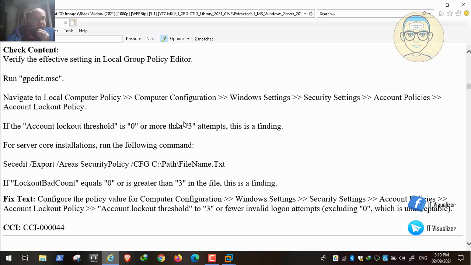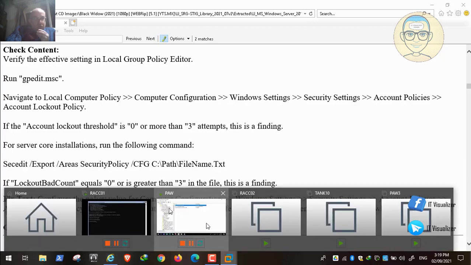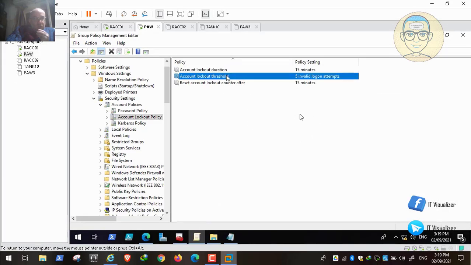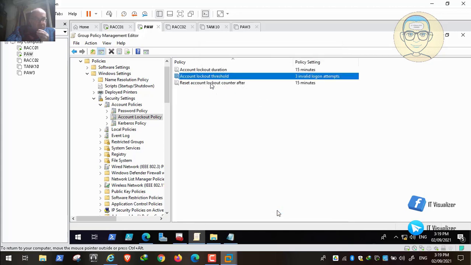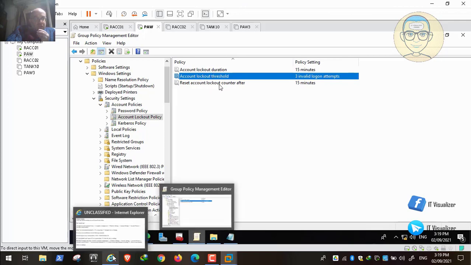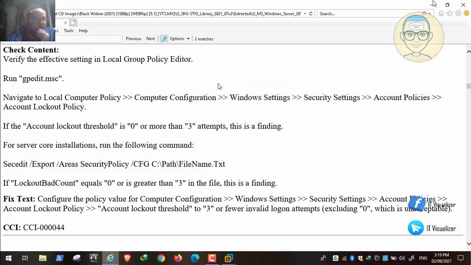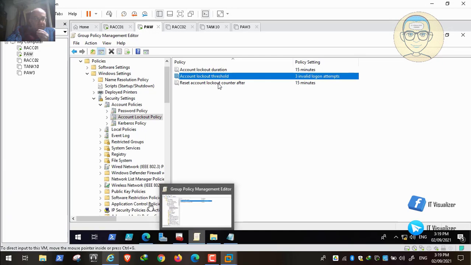We need to configure the account lockout threshold to be 3. So this is invalid login attempts. Then you can make it 3. Okay, so after 3 invalid login attempts, and we have account lockout duration 15 minutes and reset account lockout counter after 15 minutes. Okay, so this is it.